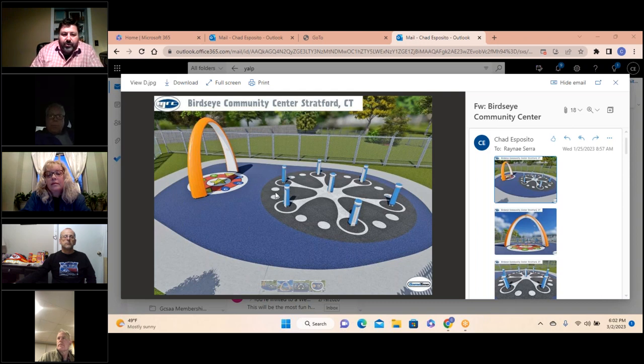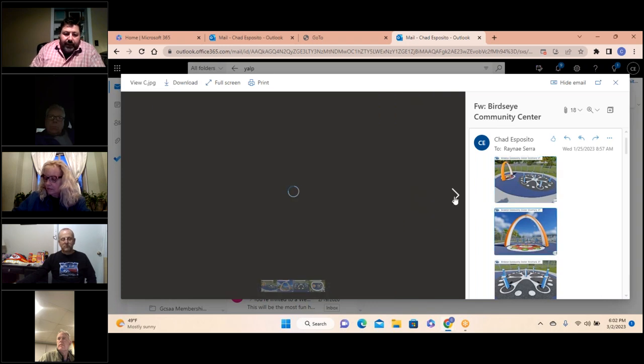This is just a rendition of that fenced-in area at Bird's Eye. And we're looking at these two apparatuses. The archway is called a Sono, and this pillar system is called the Mimo. If you guys have time to YouTube YALP play systems or YALP Sono or YALP Mimo, you'll see how they do lights and games, like tag and capture the flag with lights. They're very, very neat.